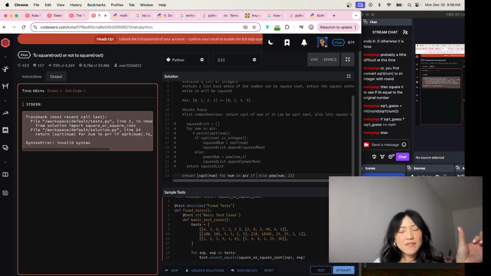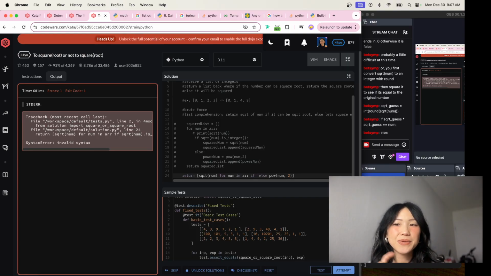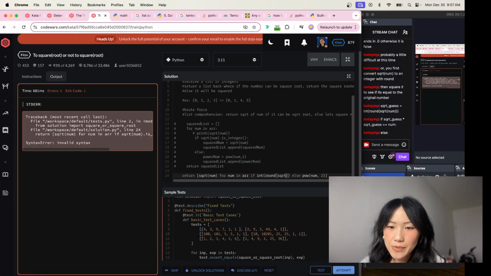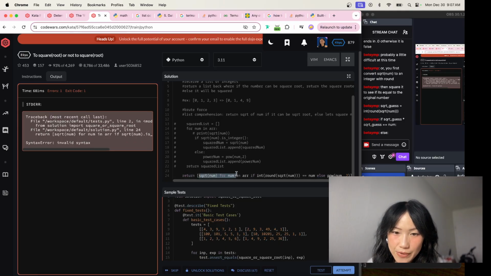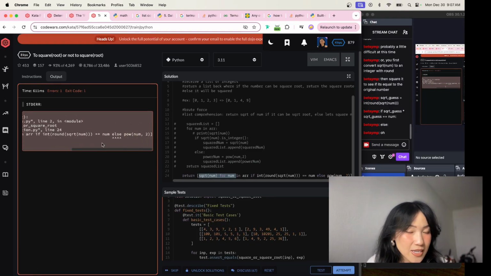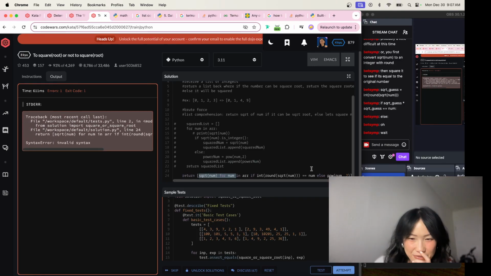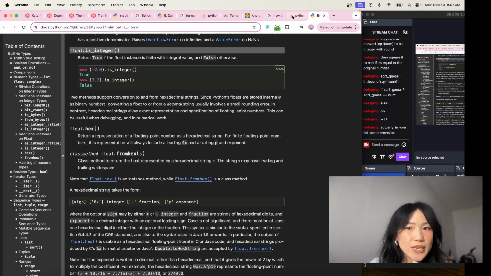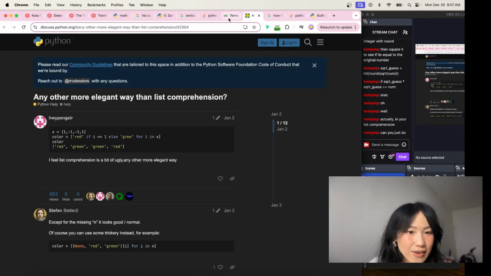If that's the case, because that is true, if you go ahead and square root it and check to see if int of round of the square root of num is equal to num, then we're going to go ahead and square root it. Else, let's go ahead and... it doesn't like my else for some reason. Did I do that wrong? List comprehensions with ternary. Did I do ternary wrong?